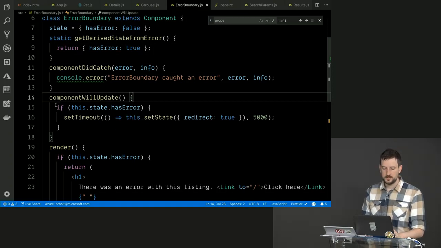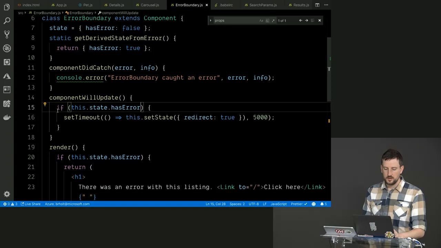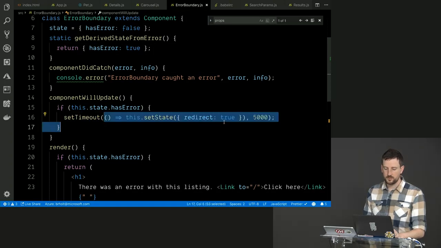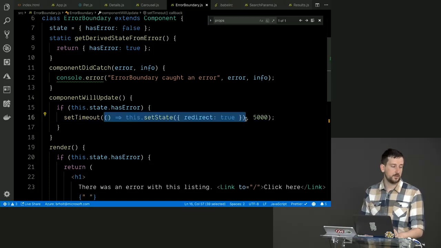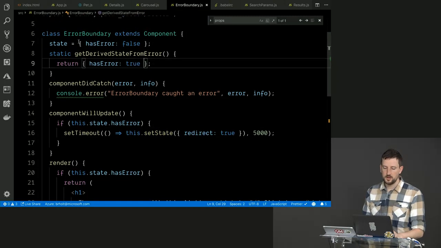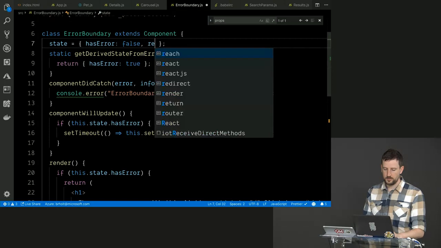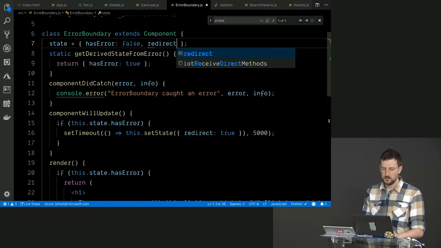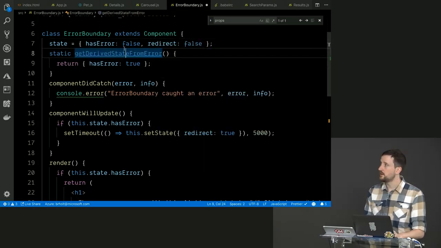So this setTimeout here, it's going to run this function, and after 5,000 milliseconds, it's going to set state so that redirect is going to be true. So let's go ahead and up here in the state, put redirect false on line 7 there.